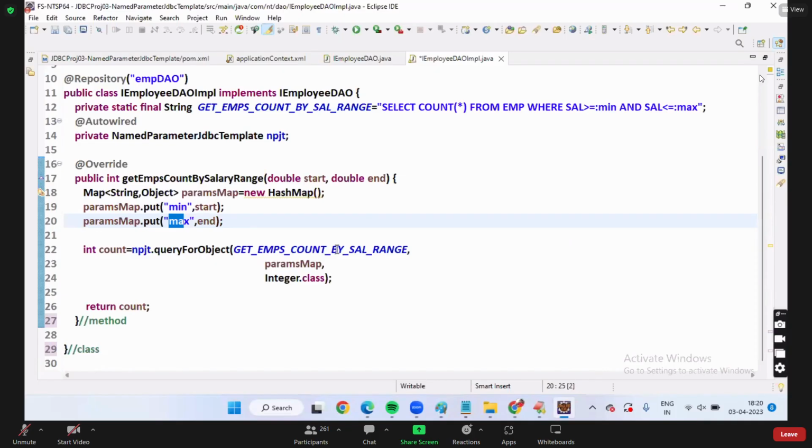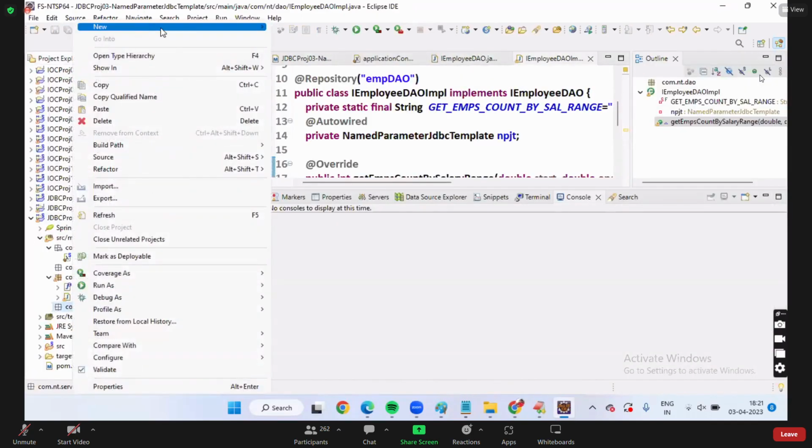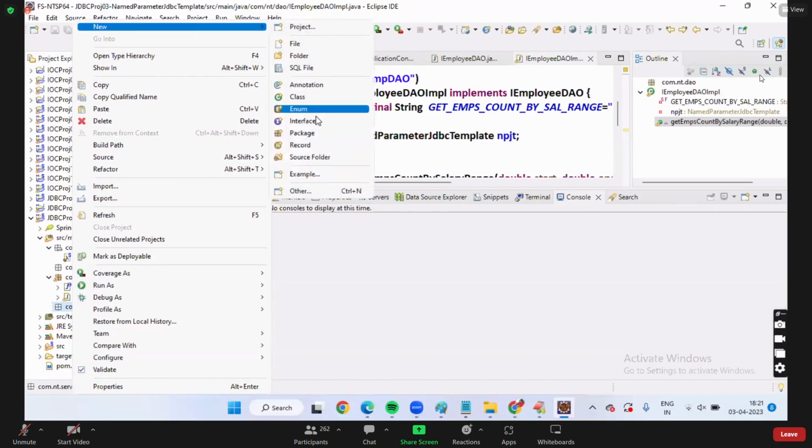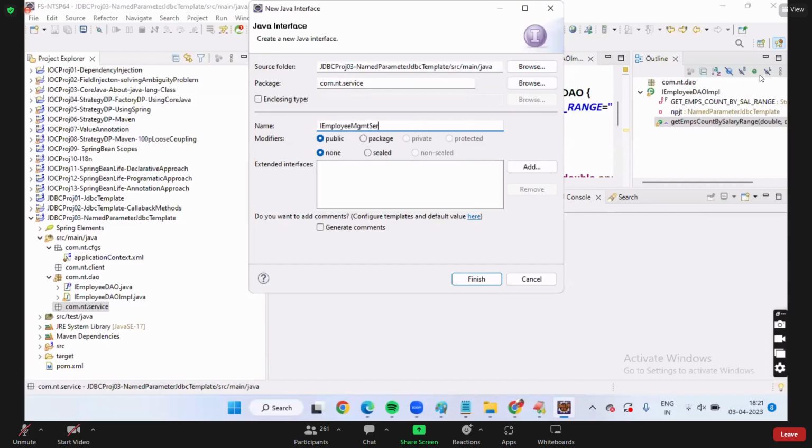Get EMPs count by salary range, paramsMap, Integer.class, the required type. Required type, guys. Return count. Super. Then we have to go to the service class now. Class, EmployeeManagementService.